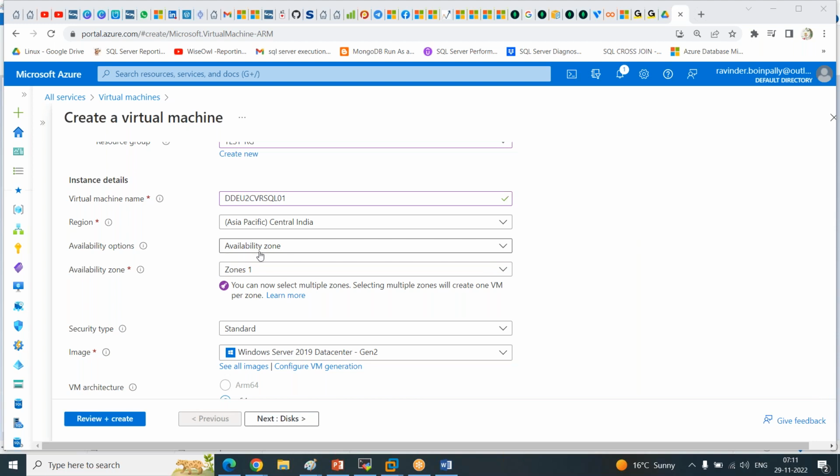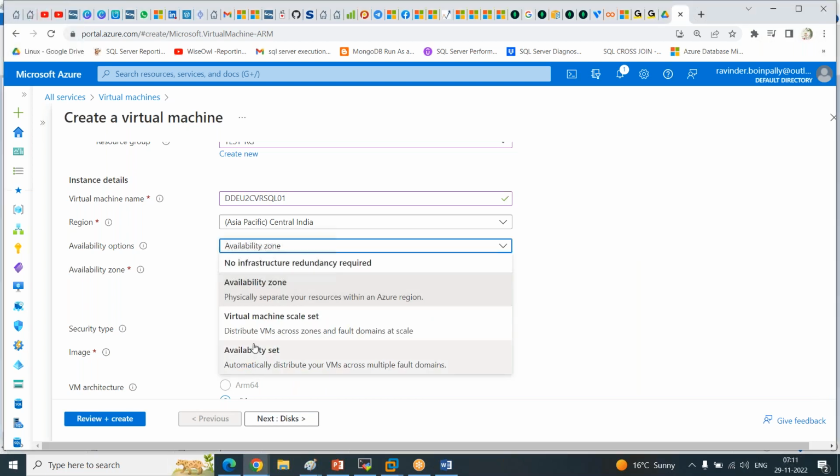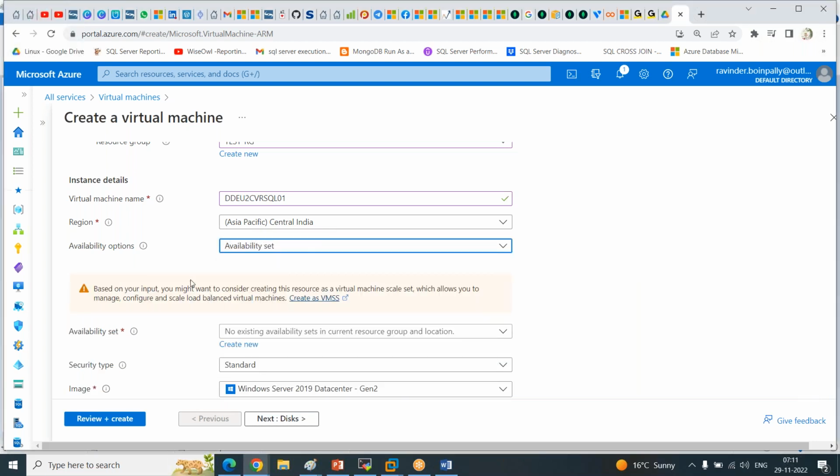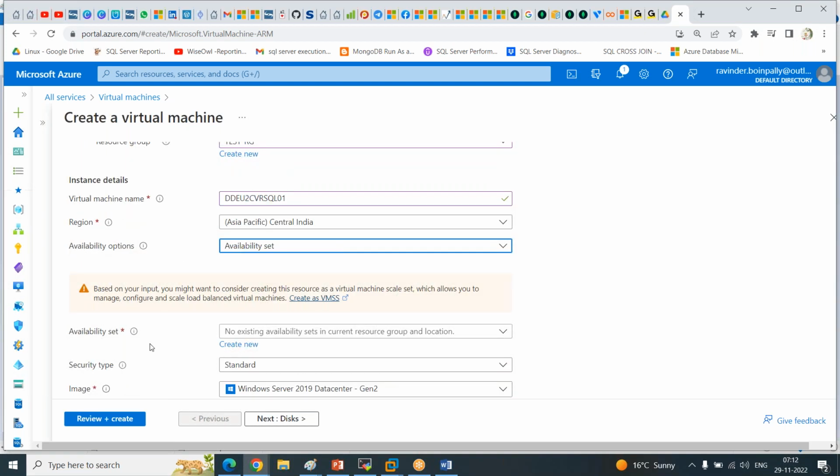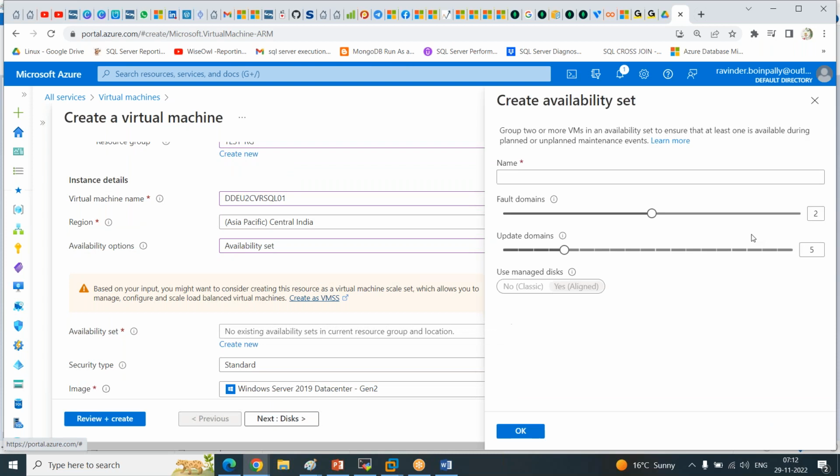Okay. Then availability zone. This talks about a lot of things, in fact. So let's spend good time here. We'll see there are availability options. If I click on availability set, there are two options you'll get. One is fault domain, one is update domain. These are very, very important options for SQL VM.